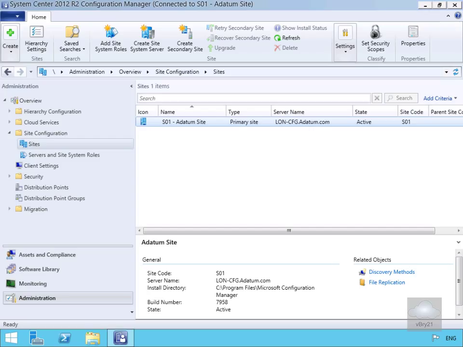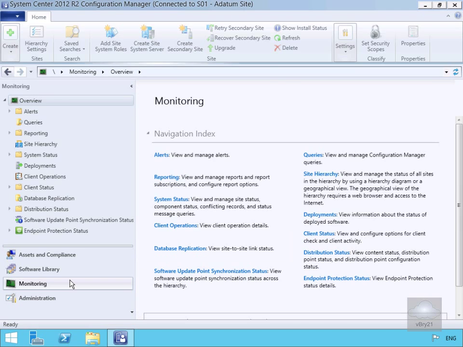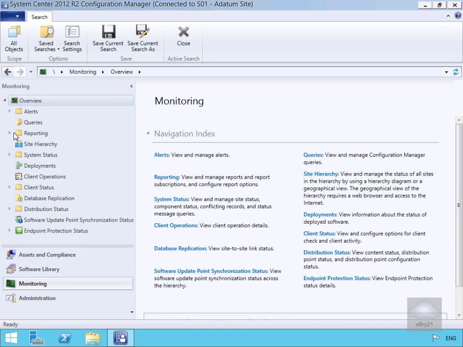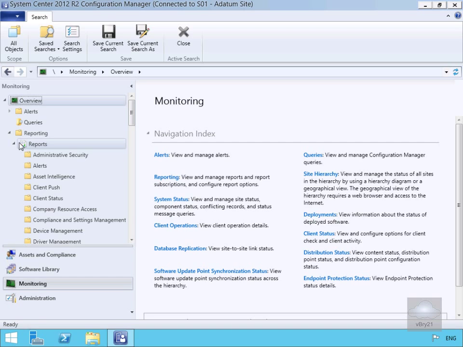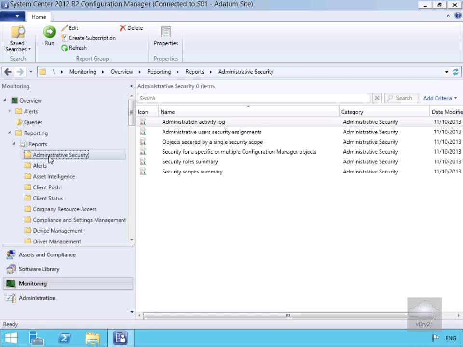So all we've done here is we've come into our Config Manager admin console. Within here, we're going to go to our monitoring workspace. Then we'll expand up reporting. We'll expand up reports. And then we'll come to admin security. What we're interested in here is the security rules summary.